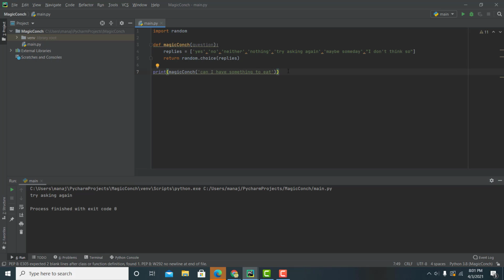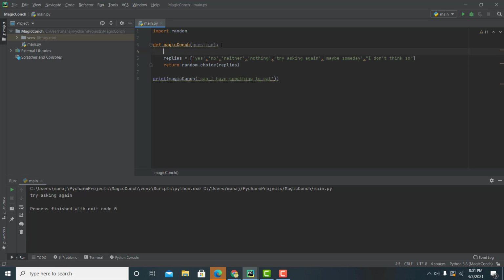So now that we've made the Magic Conch, let's make it a bit more sophisticated. You may have noticed that throughout the function, we never use the question itself. We never use the input for any of the code. So now we're going to do that. First, we want to check if the question is actually a question, because right now we could enter anything, like we can enter an integer, 5, and we'll still get a reply.